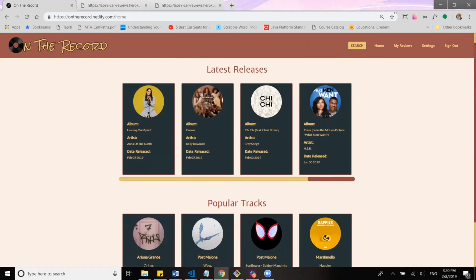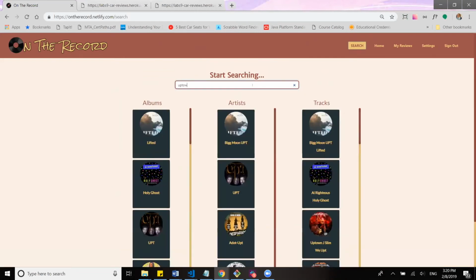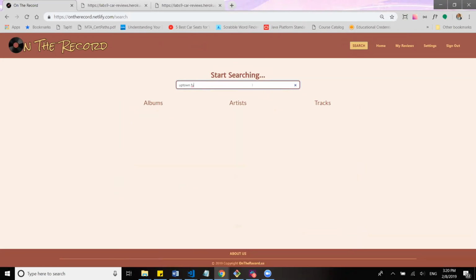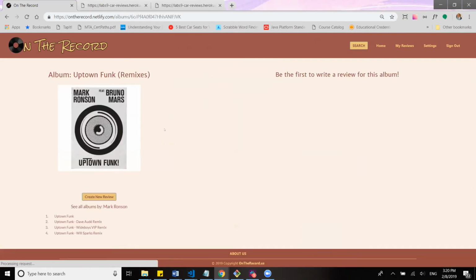So for example, I decided to search for, again, Bruno Mars, Uptown Funk. So I found the album, and I decided to play the sample. Since I'm logged in, I'll be able to play the entire track, but if you're not logged in, you'll be able to play the snippet. One word of warning, the music is very loud, so I recommend that you turn down your volume to probably around 10.